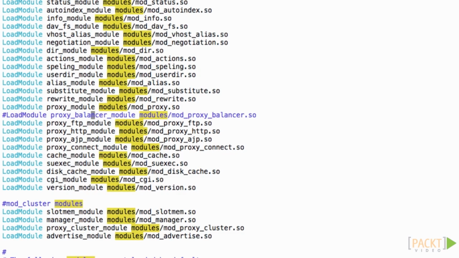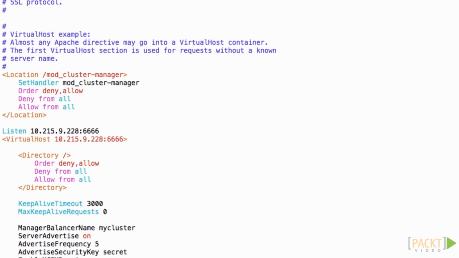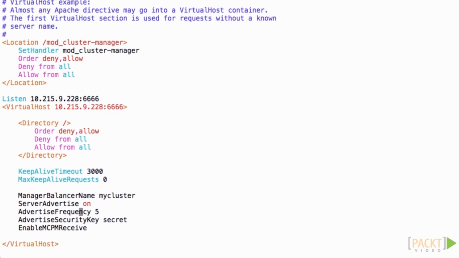I also had to disable this module that ships by default with my version of Apache because it conflicts with these mod_cluster modules. Now if we go to the bottom of the file, I've added a couple of things to enable mod_cluster. They are the mod_cluster manager, which is the management console used to monitor mod_cluster. I've added a listen directive, which is an external NIC accessible from the JBoss instances. And then inside a virtual host directive, I've added allow all, but you might want to make this a subnet where your JBoss servers are.